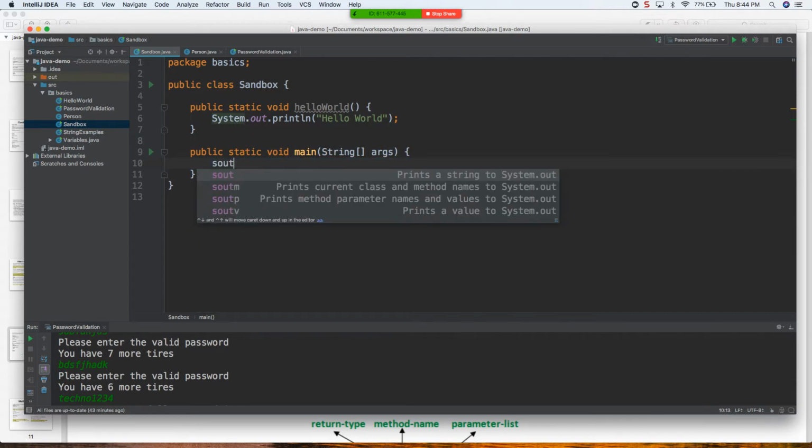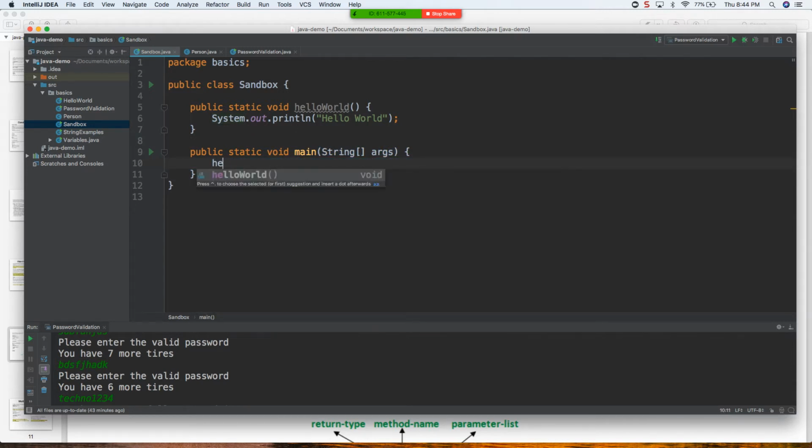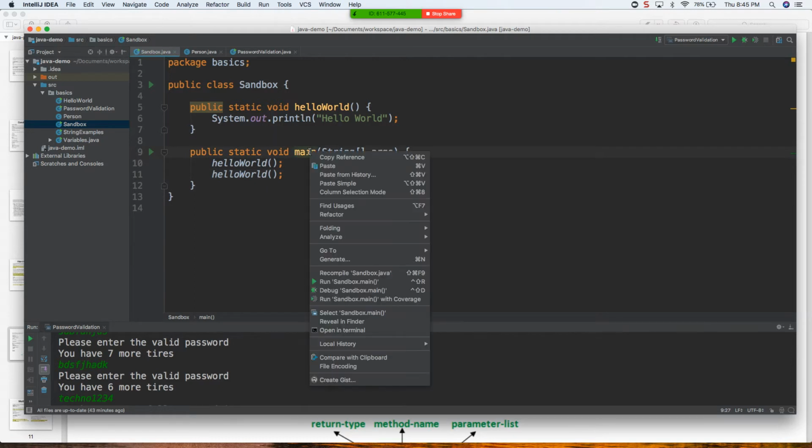And every time you say hello world, it will just do a hello world. So this makes more sense, right? You just keep using that. Even if you have to use it in 100 different instances, that's totally fine. You can just keep calling hello world. So run this code.